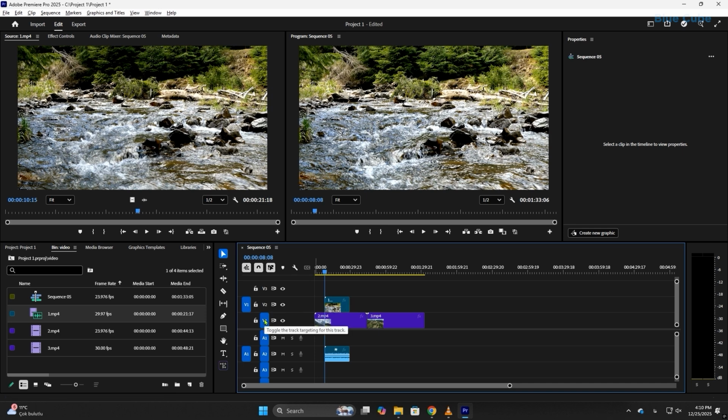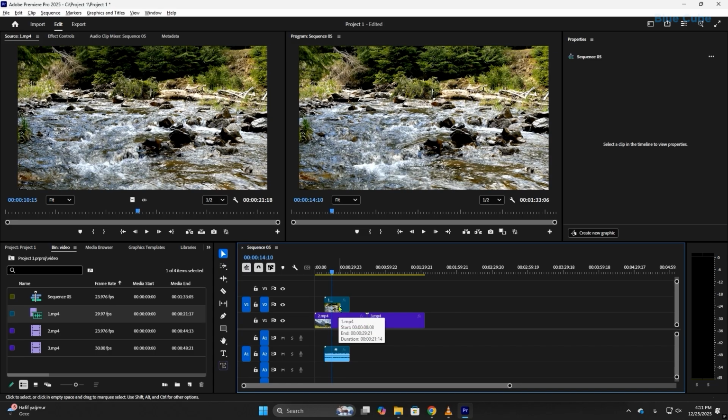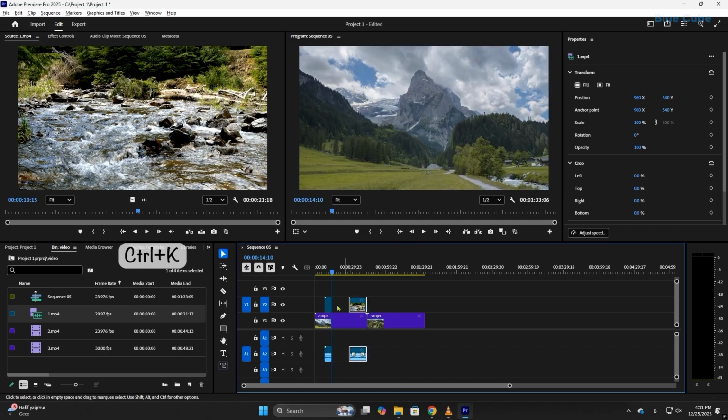For example, if I have V2 enabled here and I want to do an edit or cut, I press Ctrl+K on the keyboard. You can see that a cut is created here. Why was the cut created on this clip? Because we activated the video track, and since the audio tracks were already enabled and highlighted in blue, the cut was applied to the audio as well.